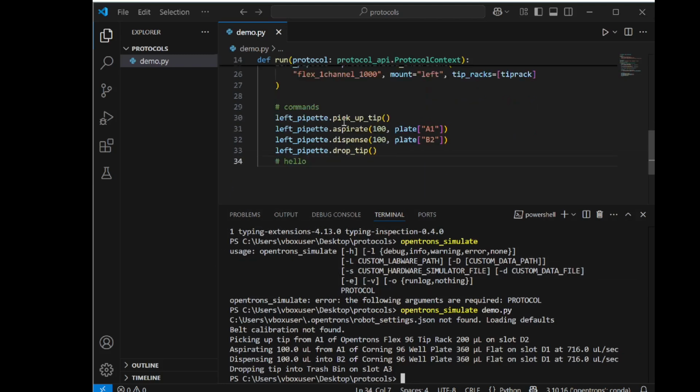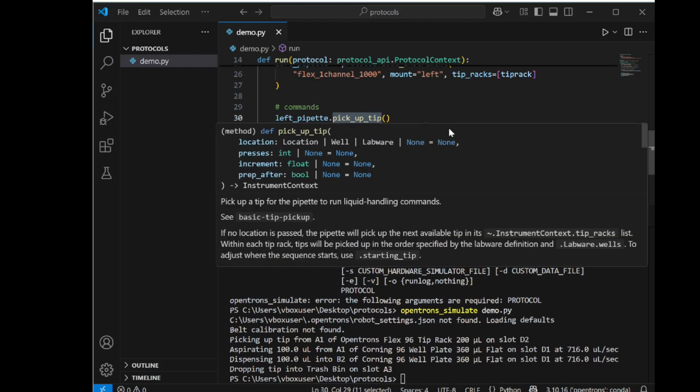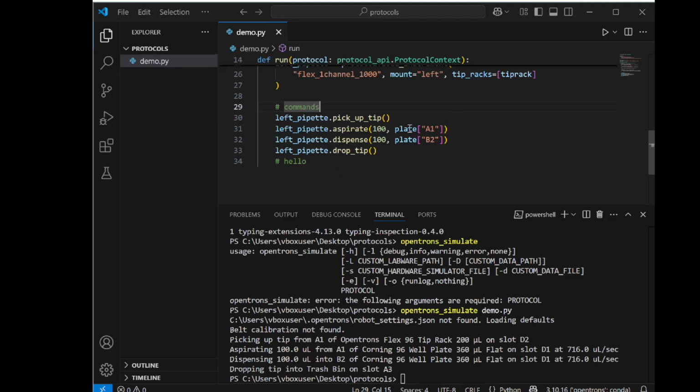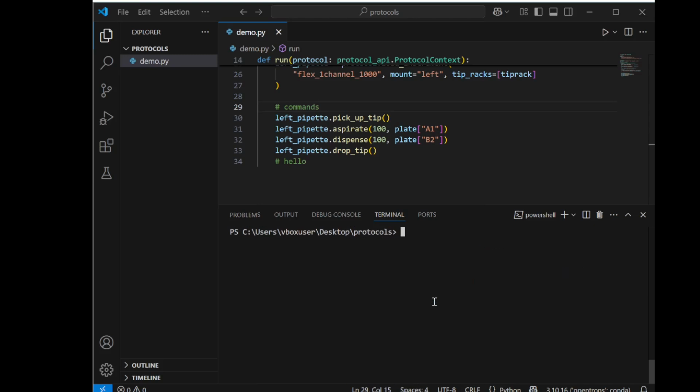For example, if you look at the command, this is picking up the tip, aspirating 100 microliters from plate A1, then dispensing 100 in plate B2. So it seems like everything is correct. But for example, let's introduce an error over here. I'm going to type clear so we can see a clear screen. And let's try to dispense 10,000 microliters. I'm going to click the up arrow twice, and we can run the same command.